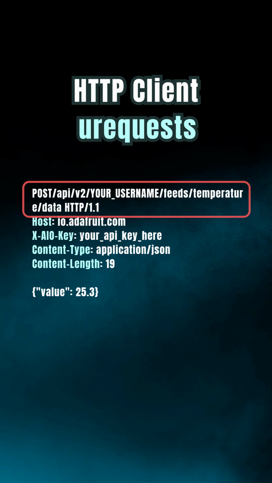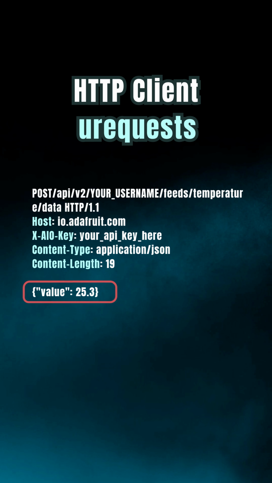The request contains a URL, a JSON body with the sensor value, and headers including the API key for authentication. The server processes the request and returns a status code.